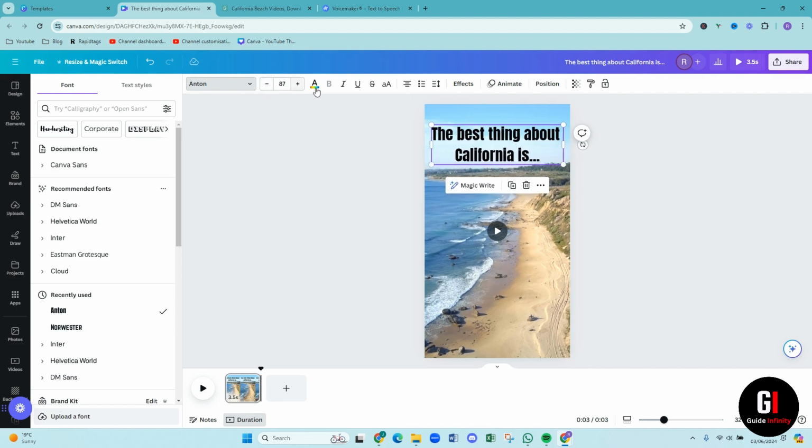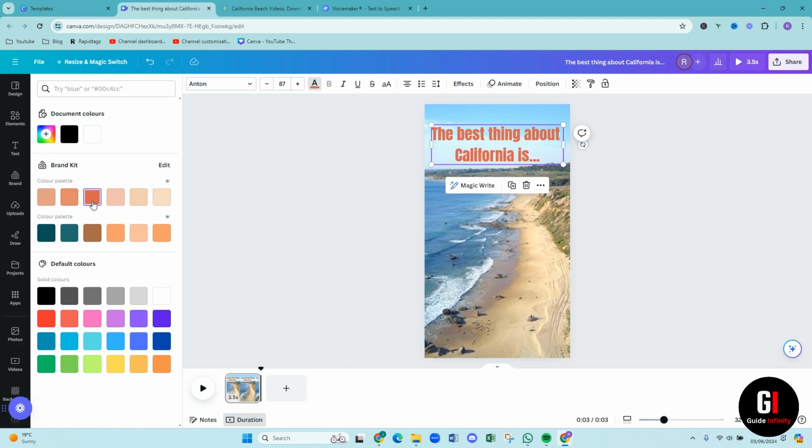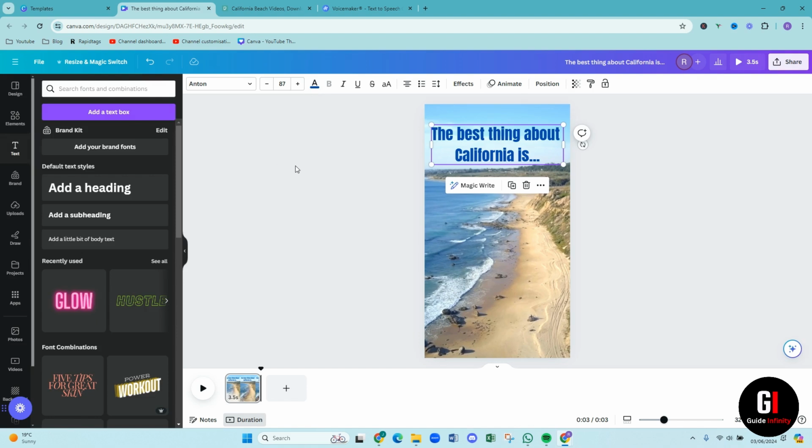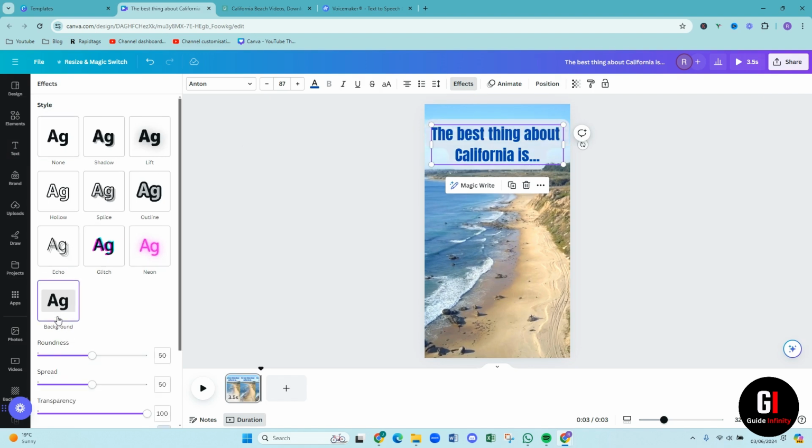We can change the color if we want to. So we could make it orange, blue to sort of fit in with the surroundings. And then we can also add a background to the font as well. So if we click on that and then click add effect, as you can see, we've got this background option here. So there we go. That has added a background.